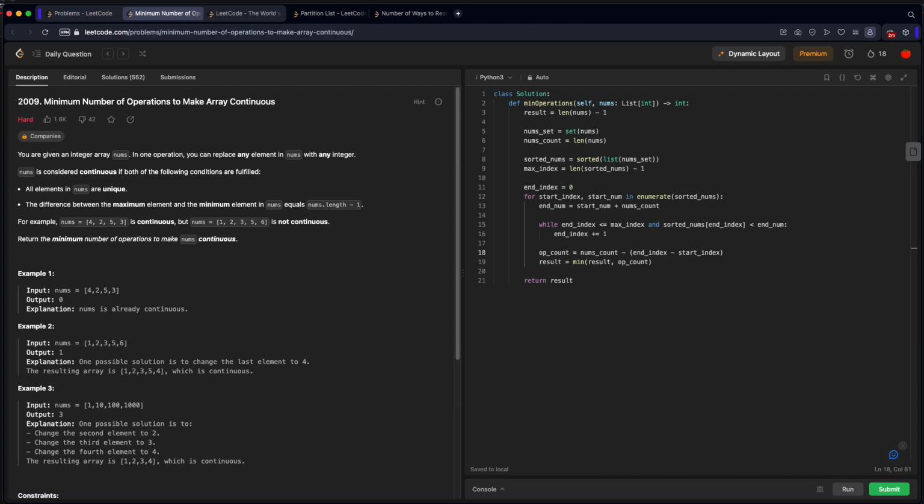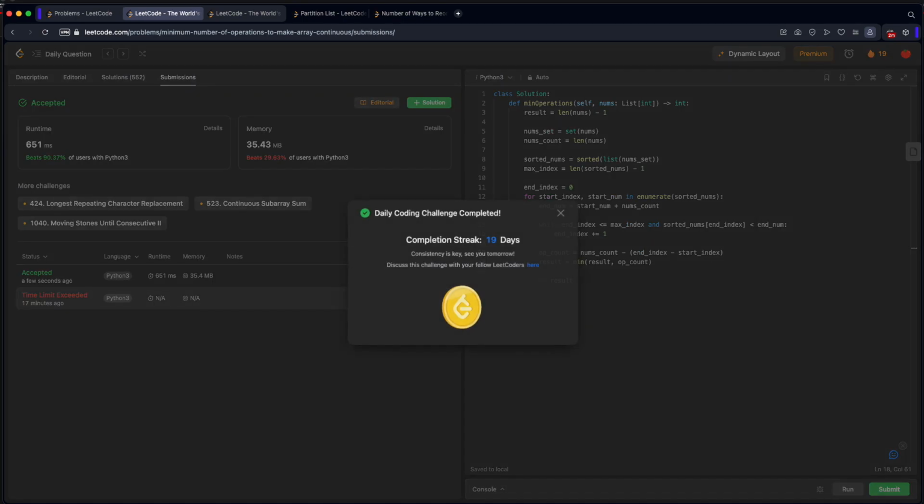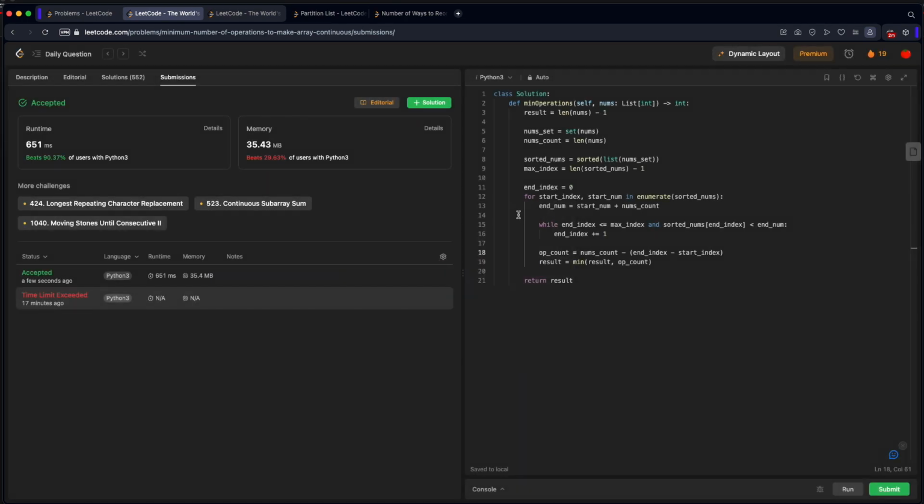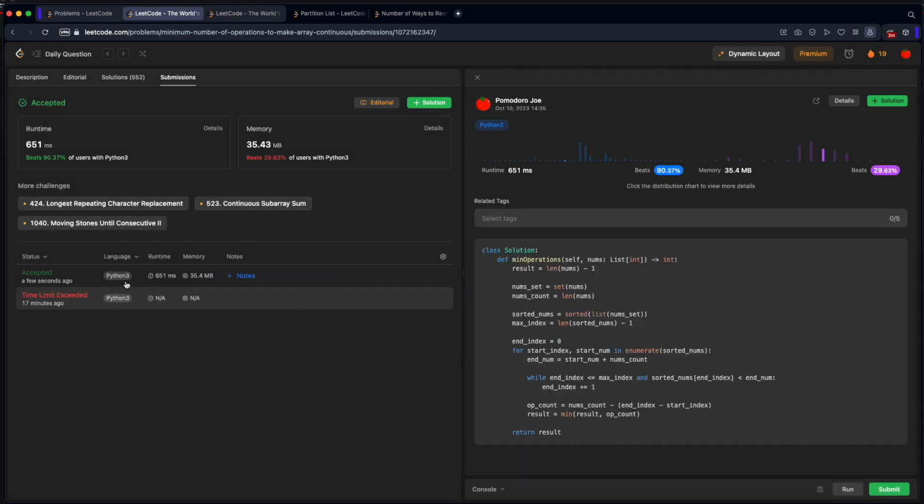Man, this is tricky. I'm down to 2 minutes. I don't have time to go through and try to explain that. So I'm just gonna submit, see how we do. And we do pass. Oh, that was a struggle, but we do really well actually. We beat 90% for runtime and 29% for memory, so actually we do quite well.